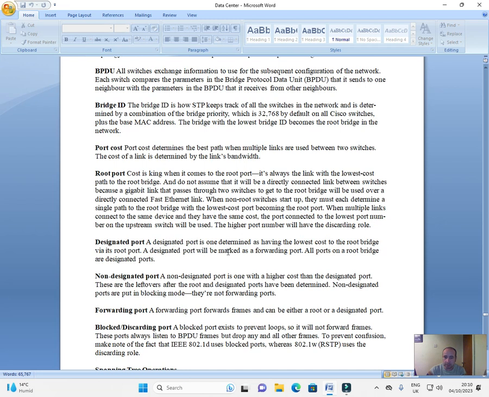Designated port. A designated port is one determined as having the lowest cost to the root bridge via its root port. A designated port will be marked as a forwarding port. All ports on a root bridge are designated ports.